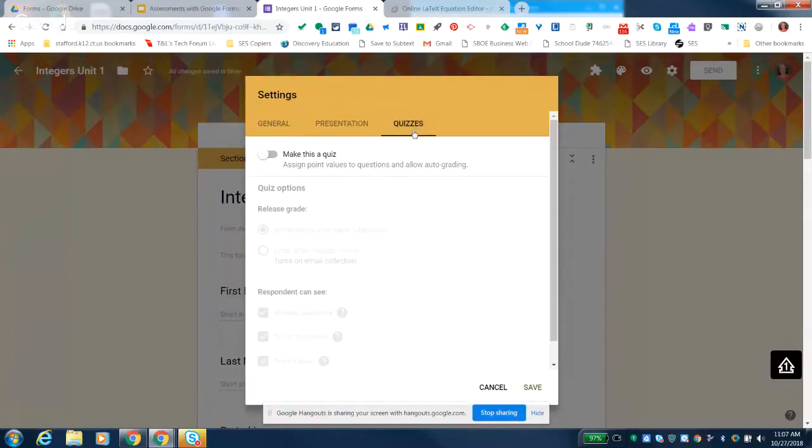So let's go over to quizzes because we want to actually make this a quiz. I need to turn this on. And we're going to look at the release grade section. If I choose immediately after each submission, students would get their grade immediately. But because I have an open-ended question, I have to switch it over to later after manual review. Otherwise, this is going to give students not so great of a grade because the open-ended question is not graded, so it's going to mark it as wrong. So if you have any open-ended questions, you want to do later after manual review.